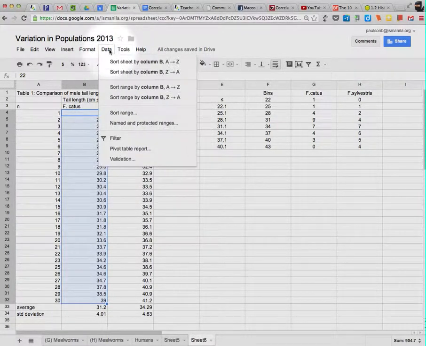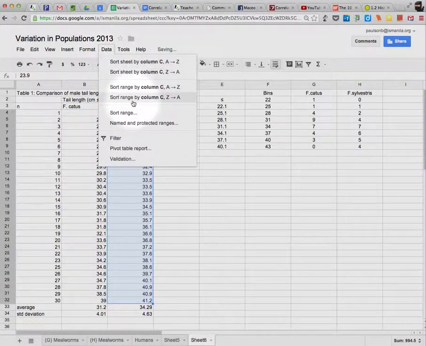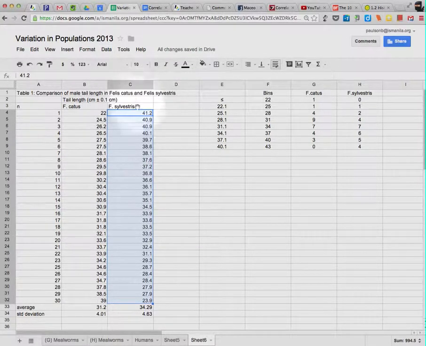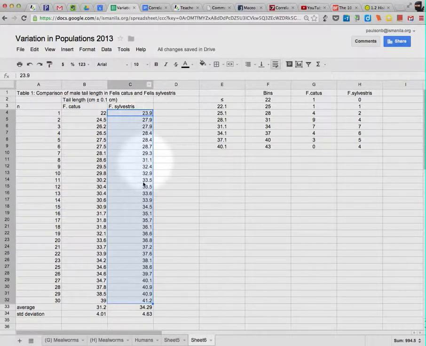So I'm going to go over to data and I'm going to go to sort range by column B, A to Z. It's already sorted. Same thing over here. Highlight all my data and do data sort range by column Z. If I do Z to A, it goes high to low. I'll just sort it A to Z again. You can see it's sorted.